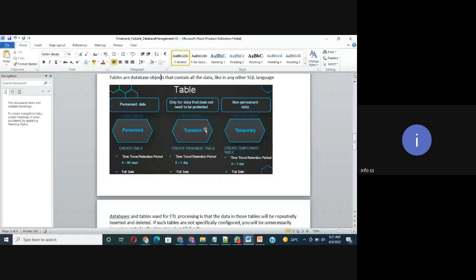For a temporary table, the syntax is create temporary table name, and then you specify the columns and data types, like our normal database. Then in which scenario do you go with permanent tables? When you want to store data permanently. And transient you go with only for data that does not need to be protected. Here, the main difference between permanent and transient tables is, both are almost the same with respect to the features. Until you drop them, both are available. Retention period is a maximum of 1 day here, and it is 90 days for permanent.